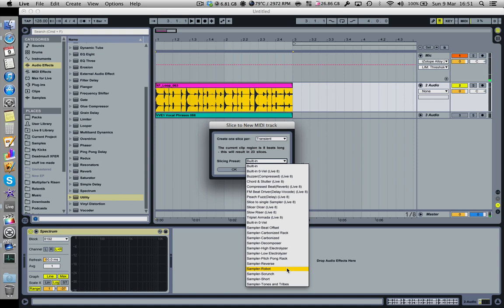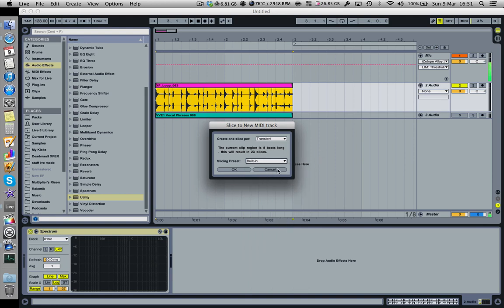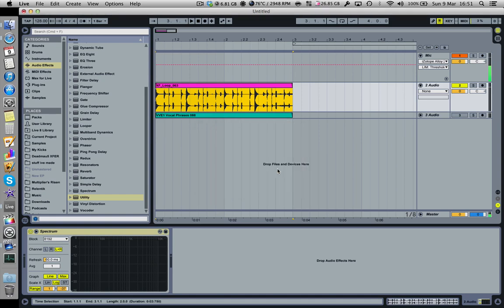Just take a bit of a drum loop or something that's got some cool sounds in it, slice it up to a new MIDI track, and choose one of these cool effect settings. Just have a play about, see what cool stuff you can come up with. It's a really nice way of sampling without doing all the annoying setting up and engineering side yourself, which is pretty cool.